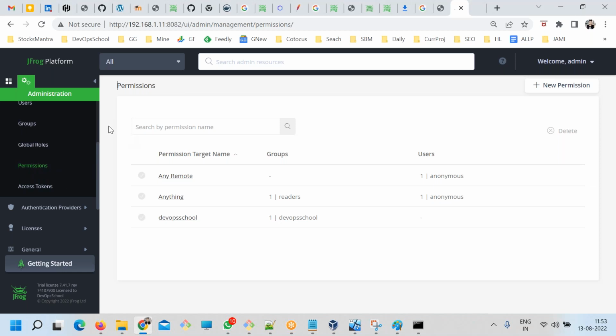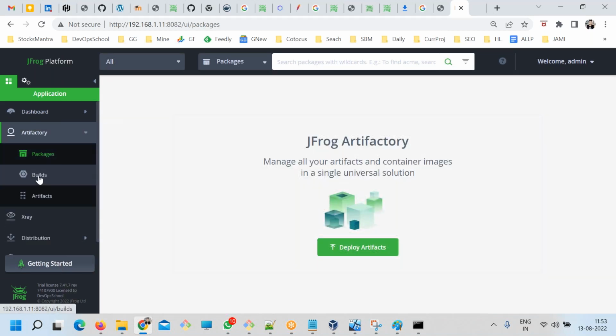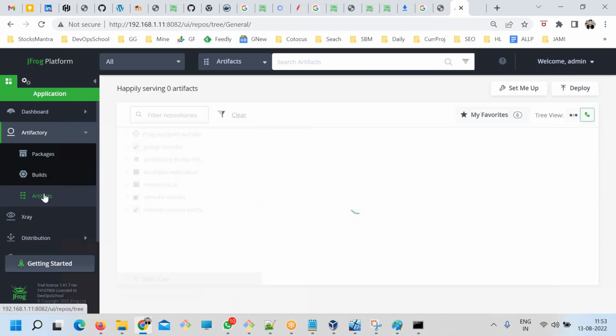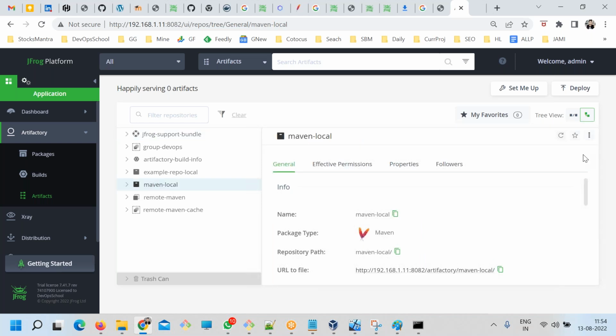I'll go to the front end and I will click on Artifactory and I will click on packages, builds, artifacts. Now artifacts will have all the Artifactory repositories. So which is the repository I wanted to upload? Maven local. So I'll click on it.